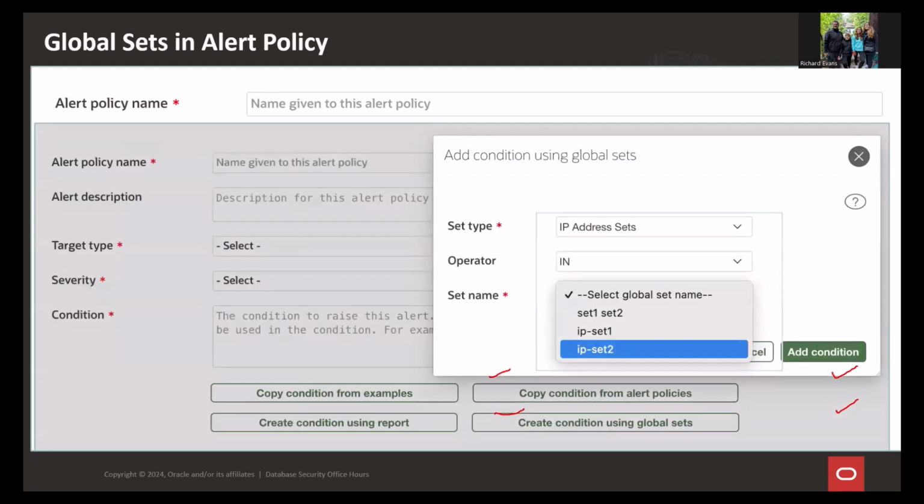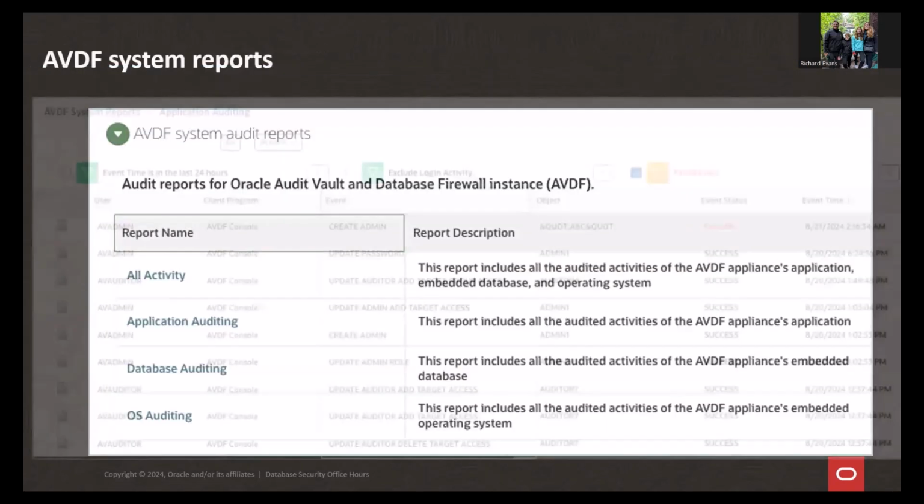If you click there, you will find there are different types of global sets at the session level, like 5 types: IP address, DB user, operating system, program, user. So I think 5 types of sets are there. You can select that type, and whatever set you have created, you can select that set, and you can select your operator, in or not in, and add that condition in your alert policy.